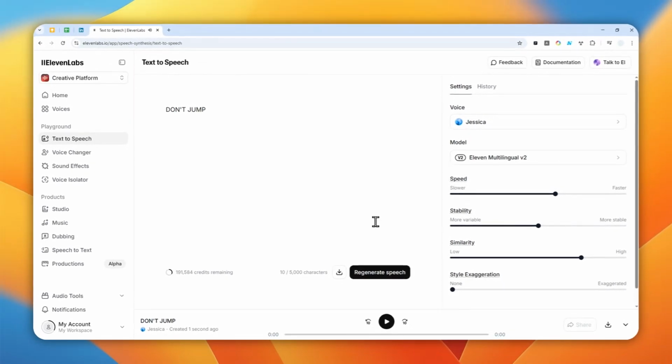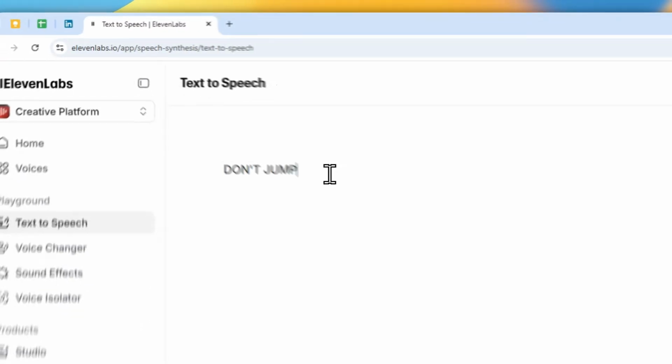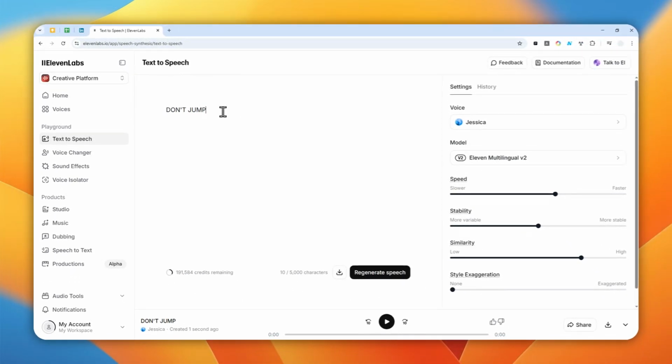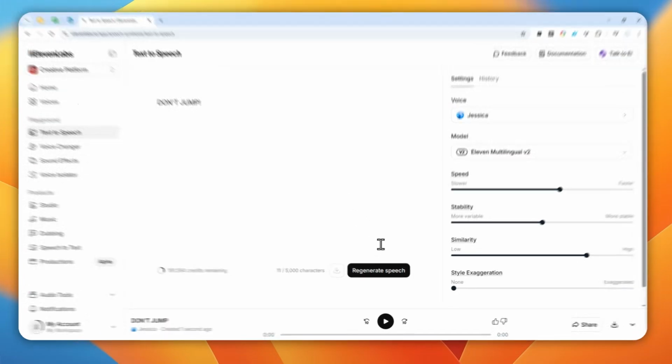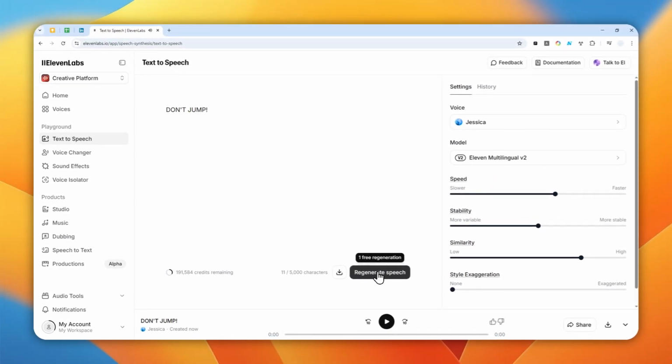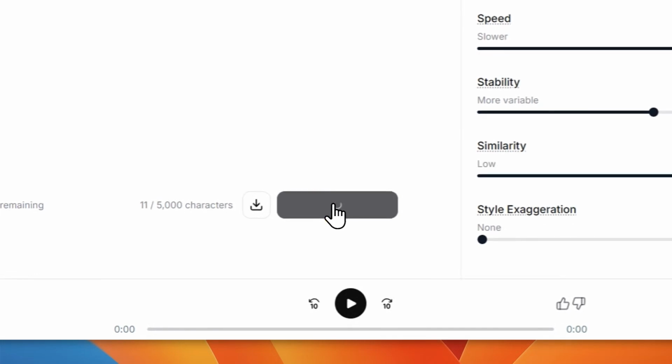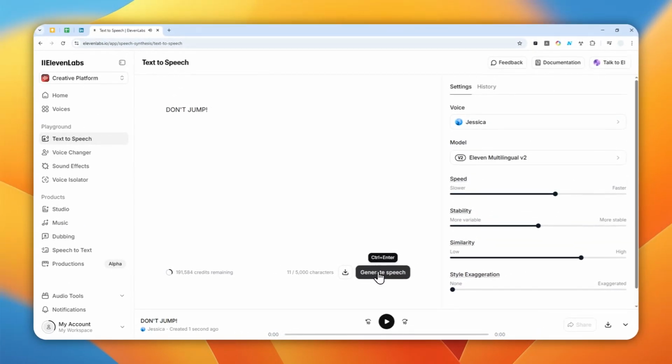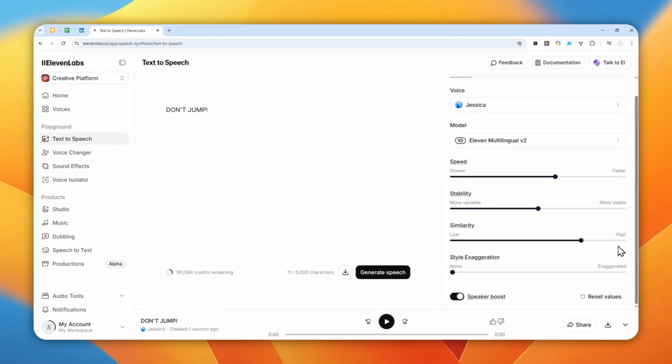Don't jump. Okay, it's still not quite right, but we can add a simple trick, a simple exclamation mark at the end, like this one, and that usually will make the voice yell. Don't jump. Okay, that sounds a bit better. Don't jump. Alright, so basically you can do this, and the settings actually don't really matter. I have done some testing and the settings have little to do with it. I think it has more to do with how you format the text.